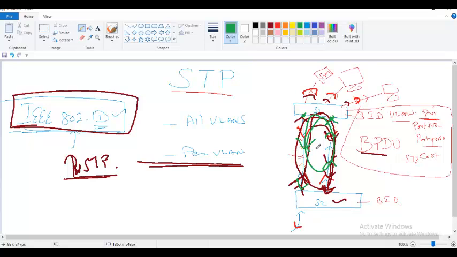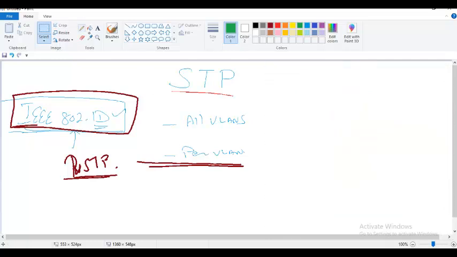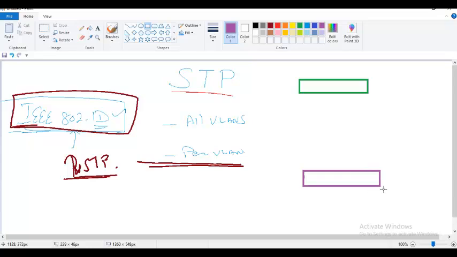By blocking one of the ports, they will make a link a standby. By blocking one of the ports, they're going to make one of the links a standby link. Standby link, meaning in a standby link, no user traffic can go.